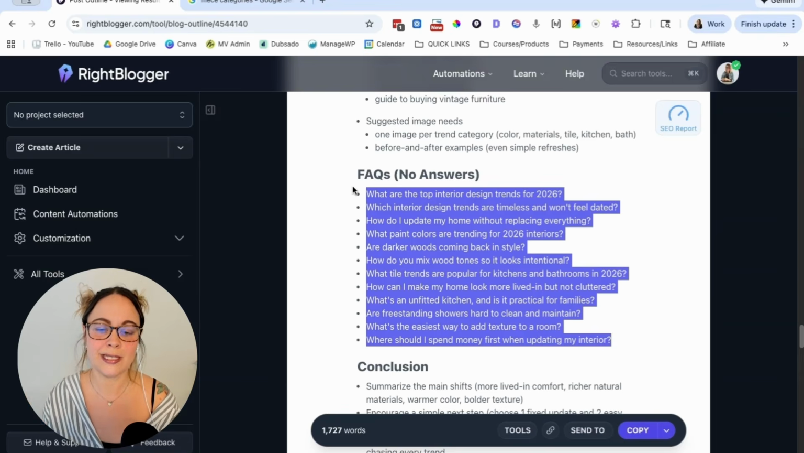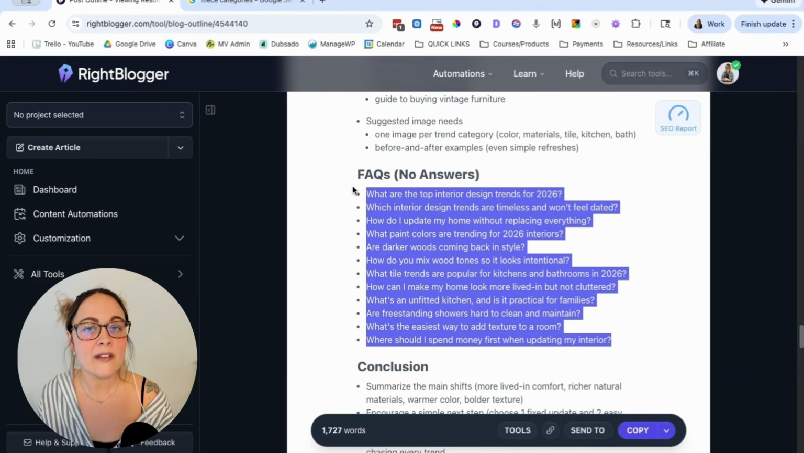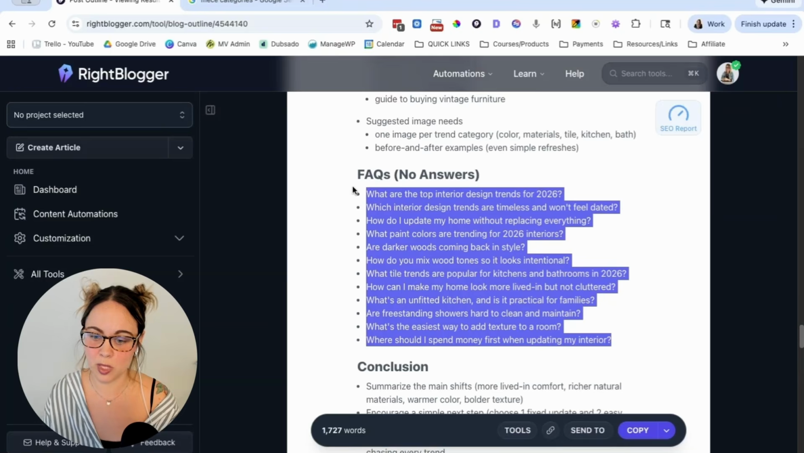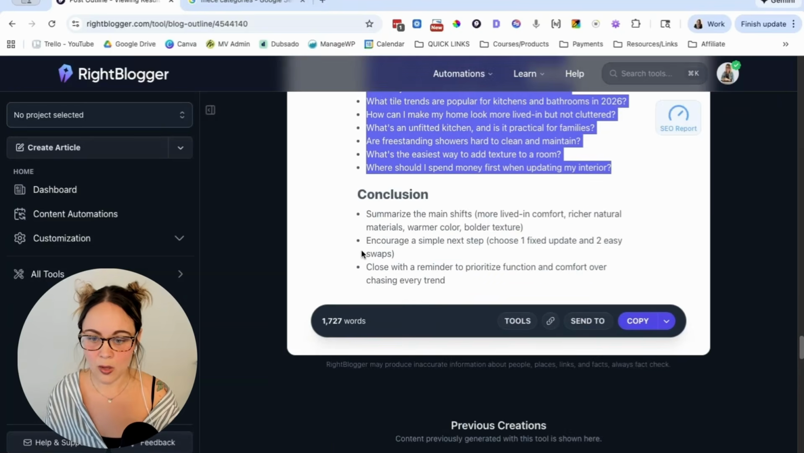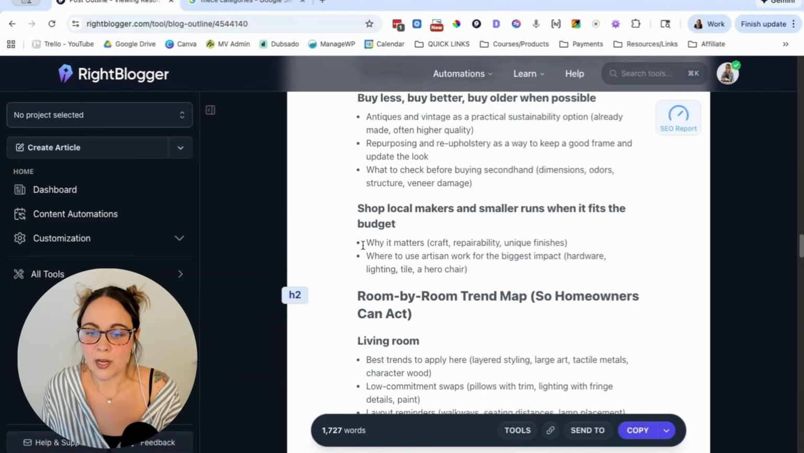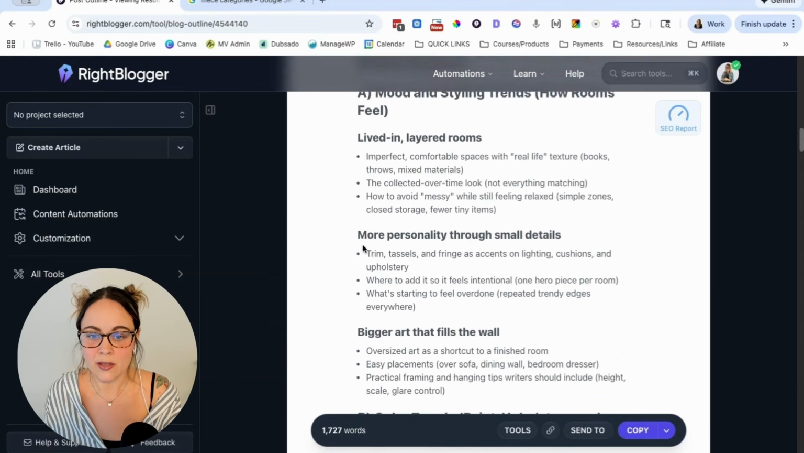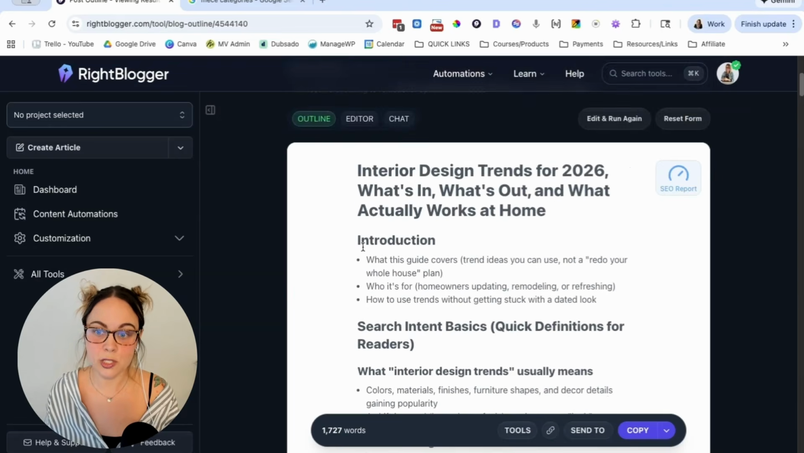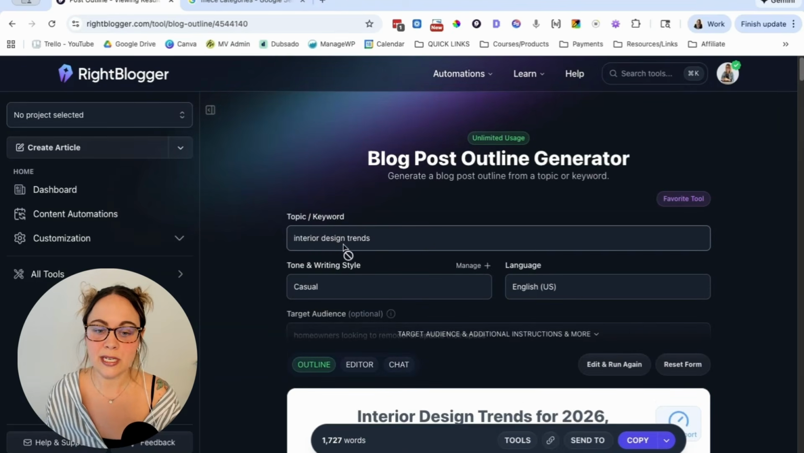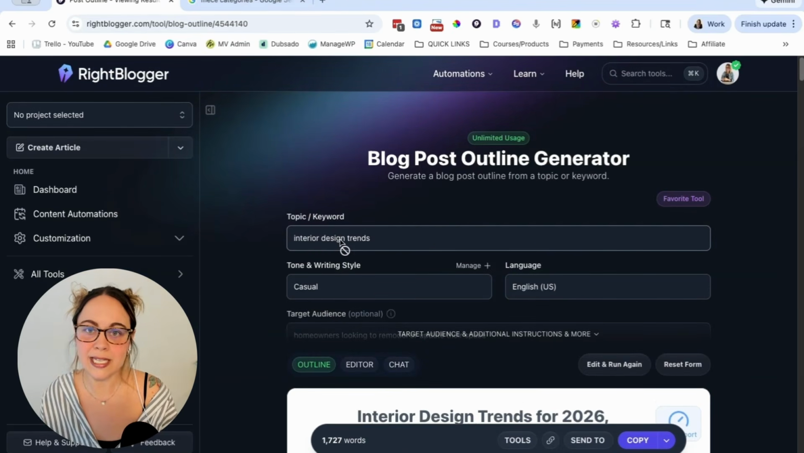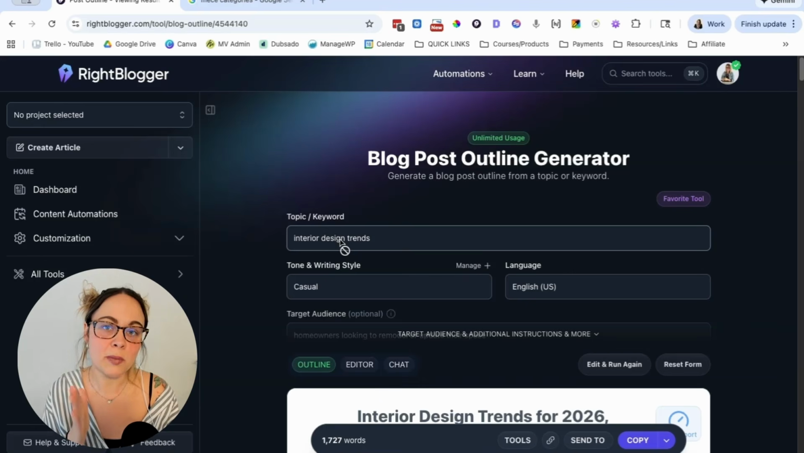And then it gives you kind of like an exhaustive list of FAQs. I usually don't like to answer all of them within the content. I'll usually pick 3 to 5 if I wanted to add an FAQ section to the blog post. But overall, this is just such a great in-depth outline that you can use to get started. So now when you're thinking about trying to target this keyword, you're just like, I don't know what content to write. This RightBlogger blog post outline tool solves the problem in just a couple clicks.